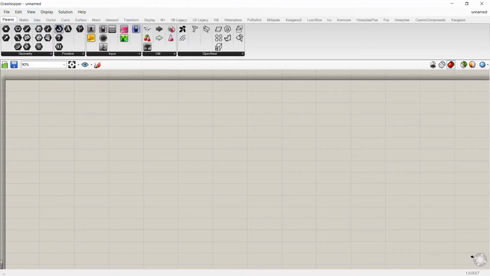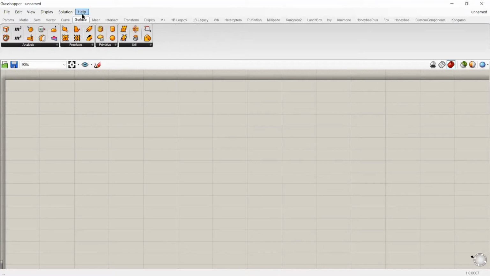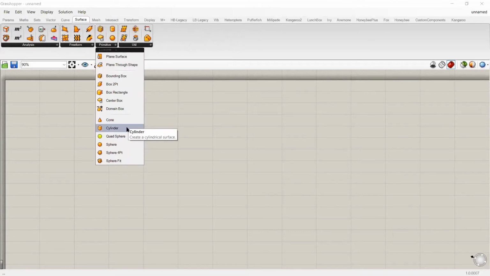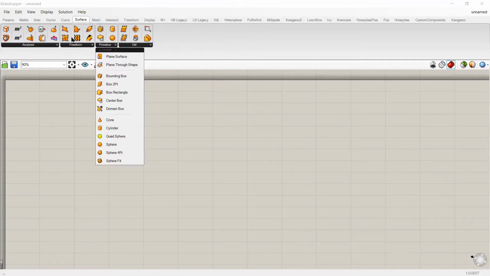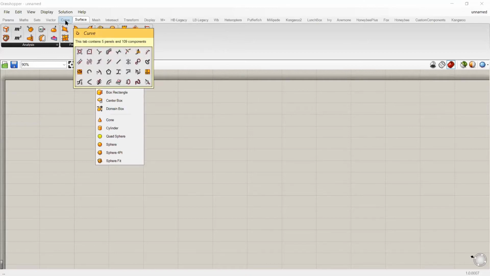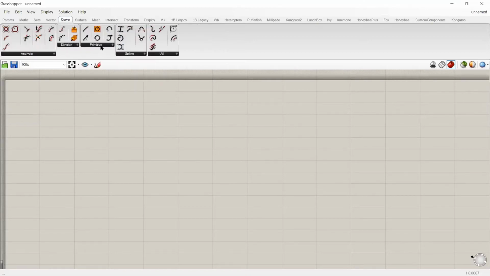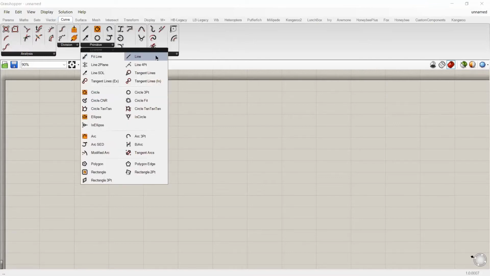Below this menu bar, we have this component toolbar in which we have different components. Like this is the surface component tab, and under the surface component tab, we have specific toolbars like primitive, which is used to make primitive shapes like cones, cylinders, spheres. So this is the component tab. These are the toolbars, and under these toolbars, we have specific components. So like Curve is the component tab. Under Curve, Primitive is the toolbar, and under Primitive, we have these little components.